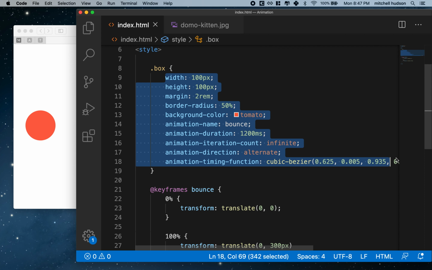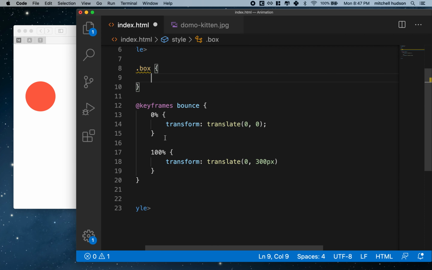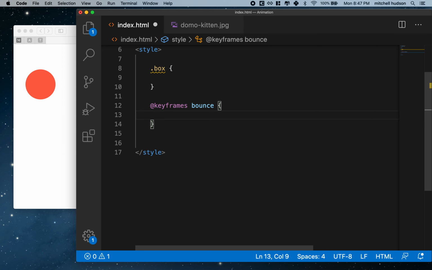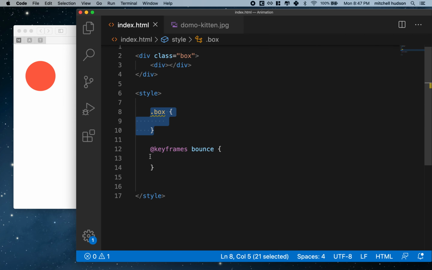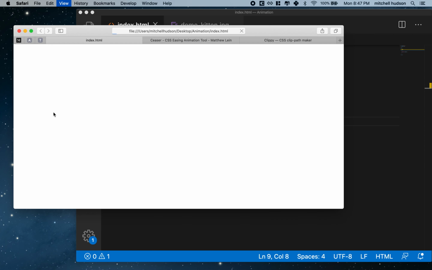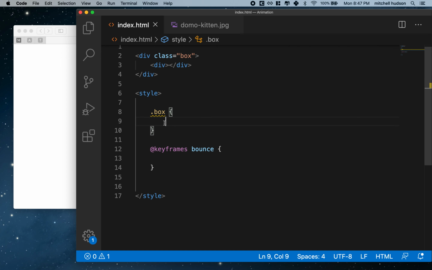I'm gonna just delete all this and start over again, right? I'll just leave my box class and my keyframe block. So what I'm gonna do is I'm gonna set, and actually, if I save that, now we don't have anything, right? So let's do this.